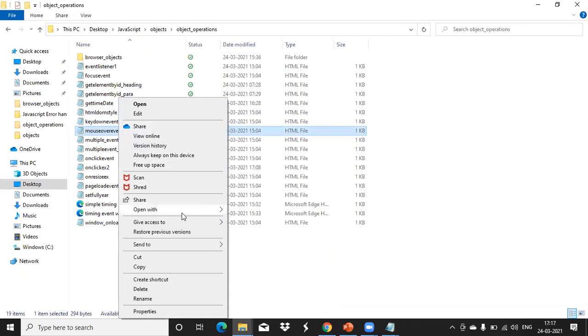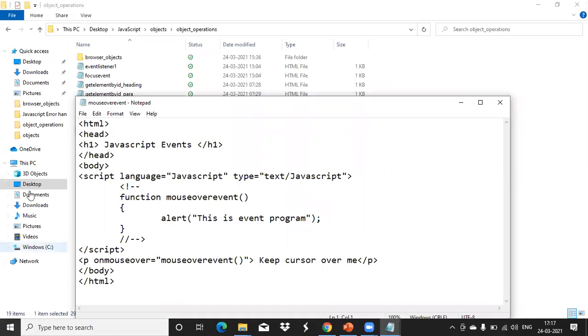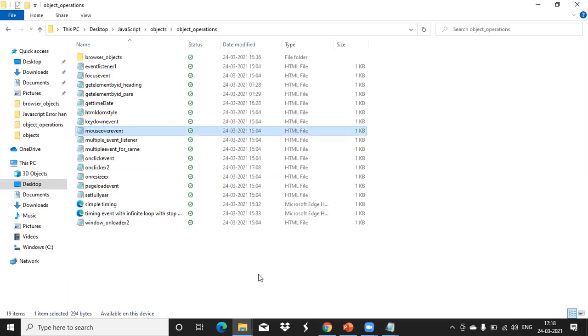Mouse over. So you can view here again, the same type. A paragraph we have given onmouseover, calling a function mouseOverEvent. Here what it is printing is, this is an event program like that, and an alert message we are printing. So it is not always an alert message. In whichever way you want to show the event value, you can create it according to that.